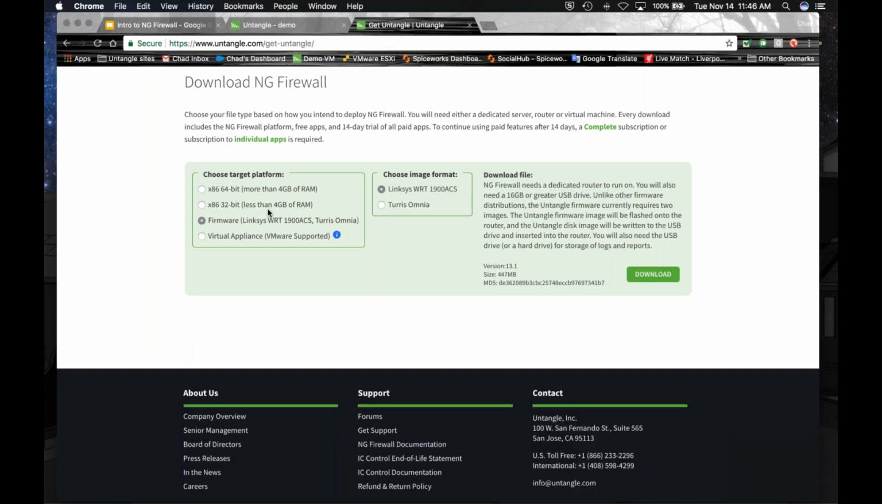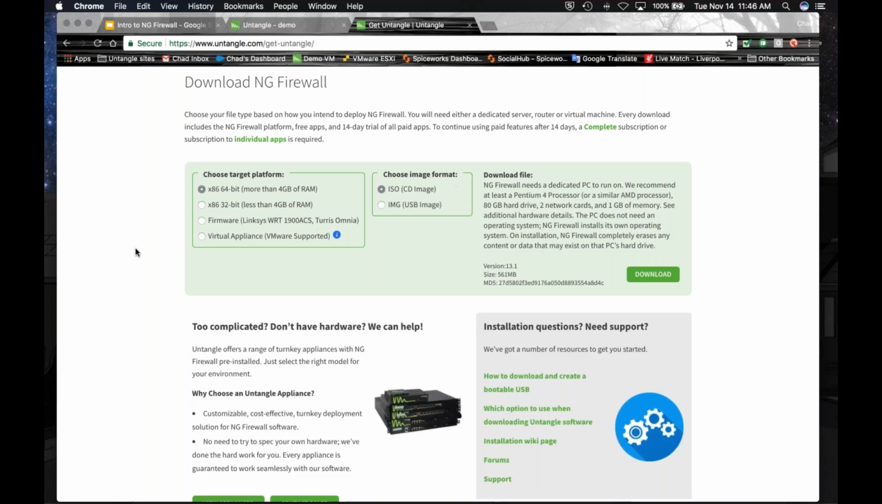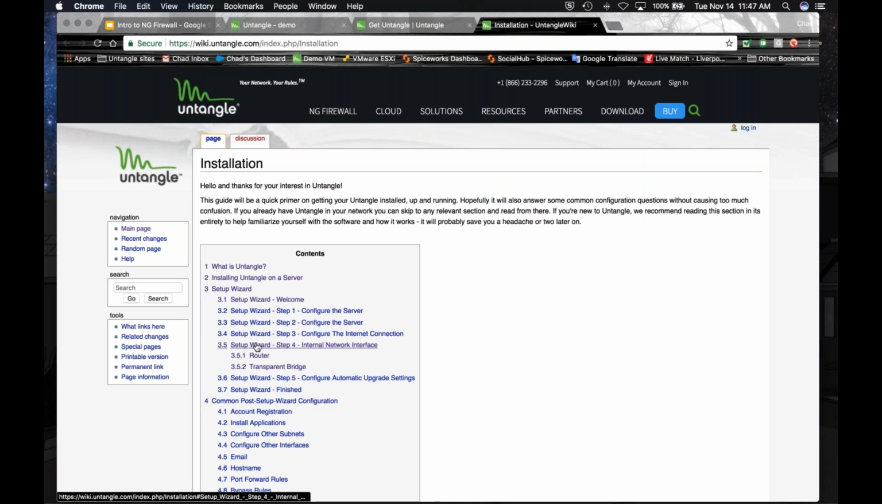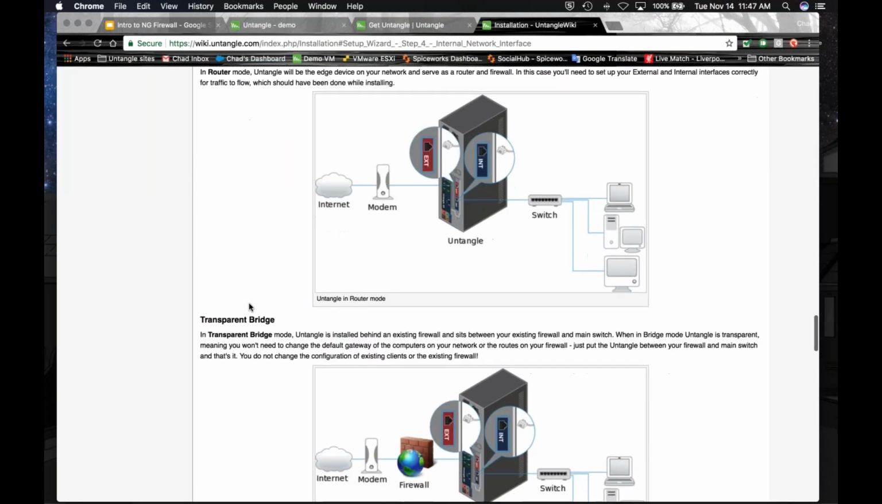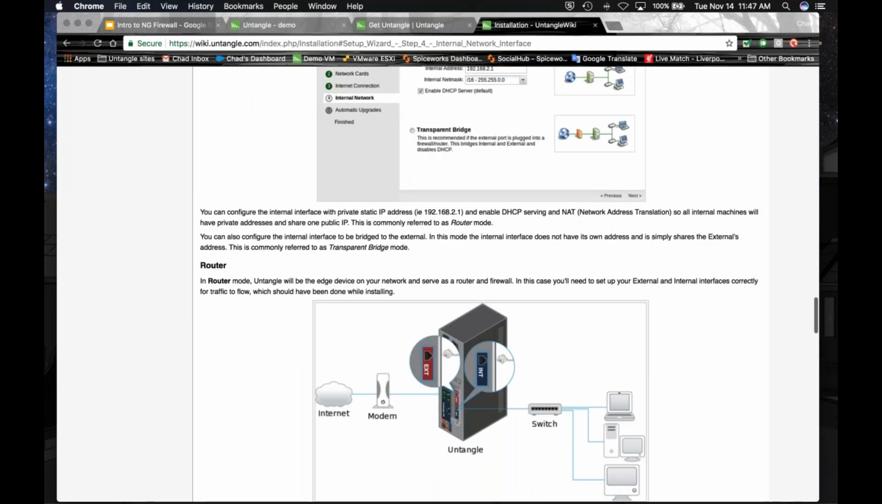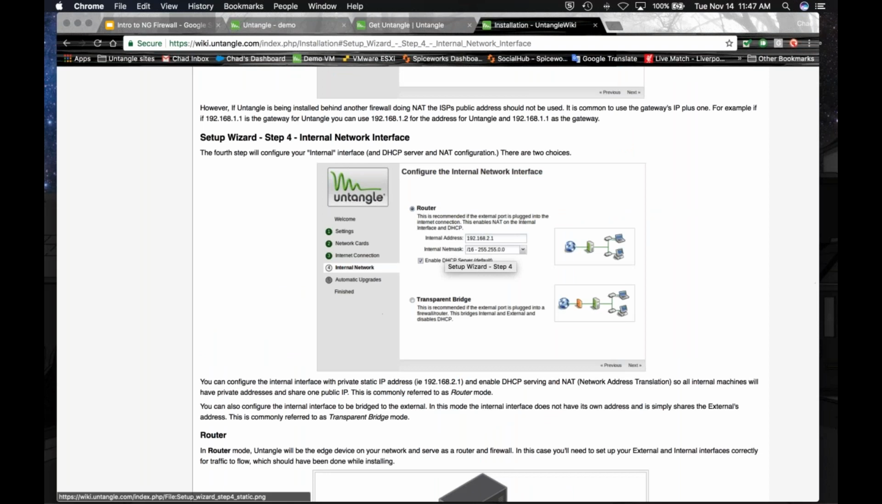We can install on a Linksys router now if you want to flash the firmware. If you want to just throw us on a piece of hardware, we do have 64 and 32-bit installers here. And then also some tutorials over here if you've never created a bootable USB, for example, or if you've never installed Untangle. There's really only 2 ways it installs. So whether we're in router or bridge mode, that will depend on whether or not there's a router in front of us. So the setup wizard will walk you through all of this. So it's a really, really simple install. You just have to kind of have an idea of what you want to do with Untangle before you start clicking.